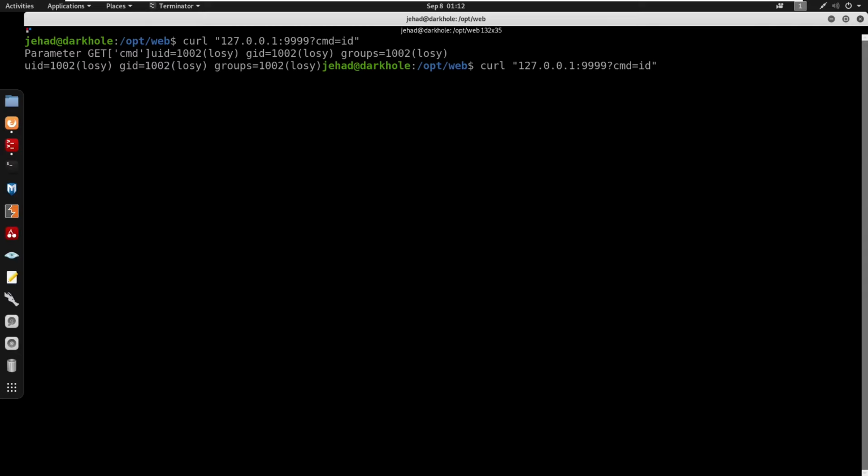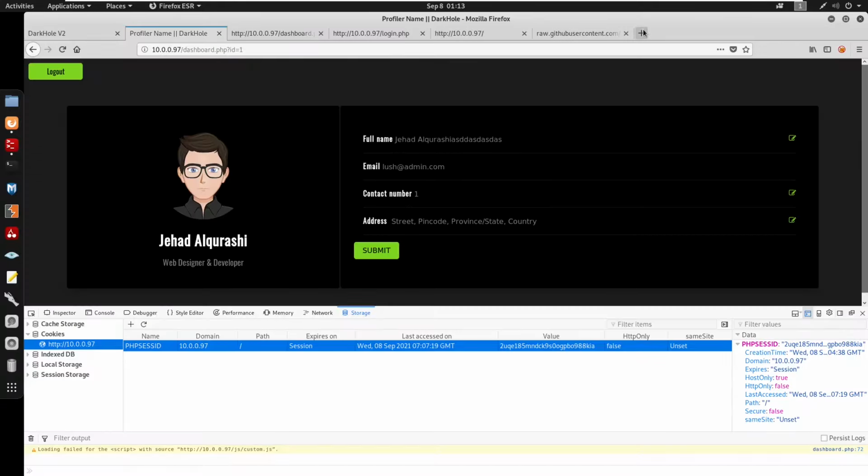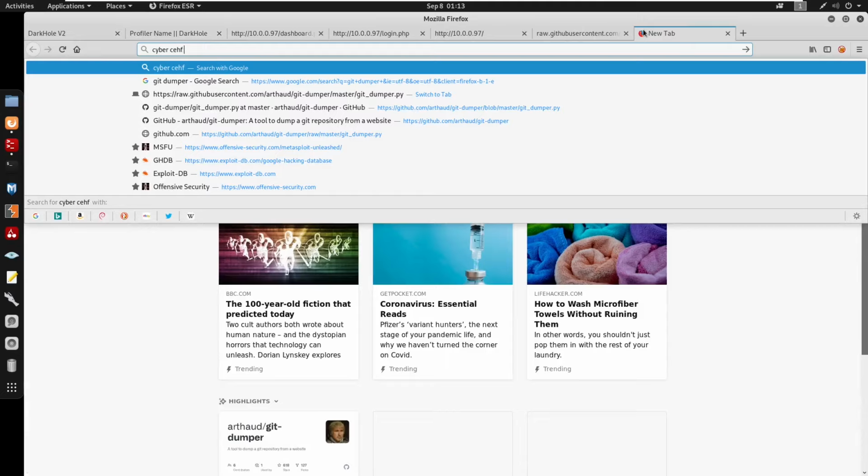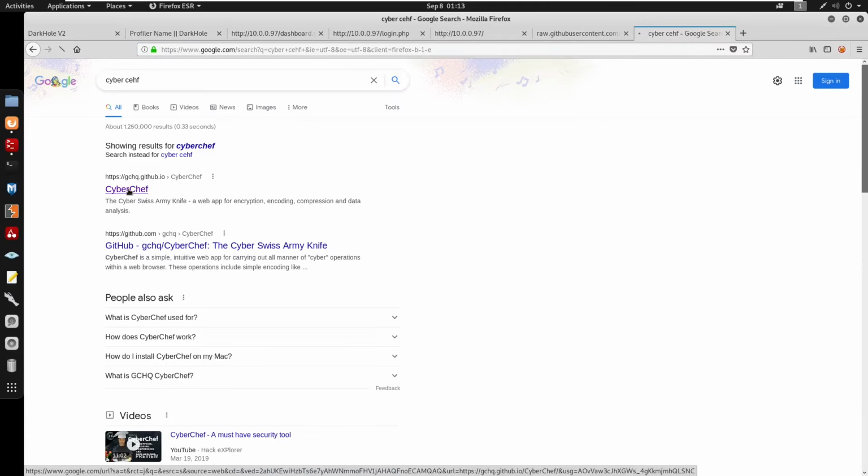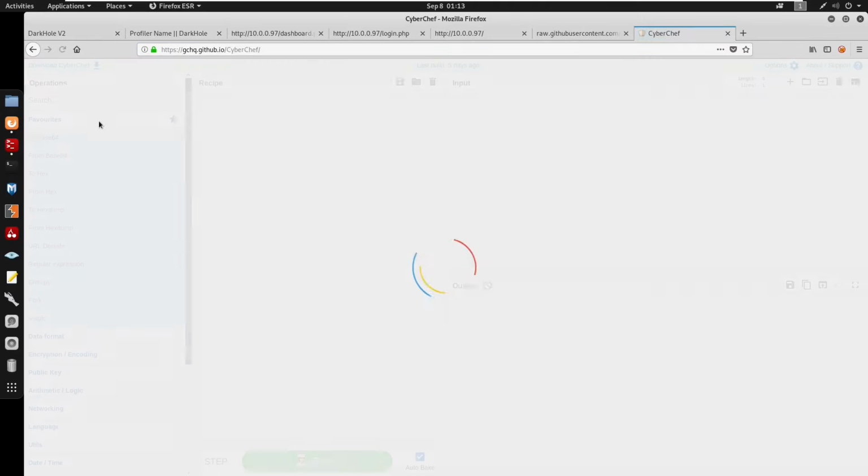So there's two ways we can do this. Since this is running on localhost 9999, we can port forward this to our host, right? And view this on the web browser and get code execution. Another way you can do this is start up a listener and get a connection back, right? Over a shell. In this case, I'm gonna start up CyberChef, because we need to URL encode this.